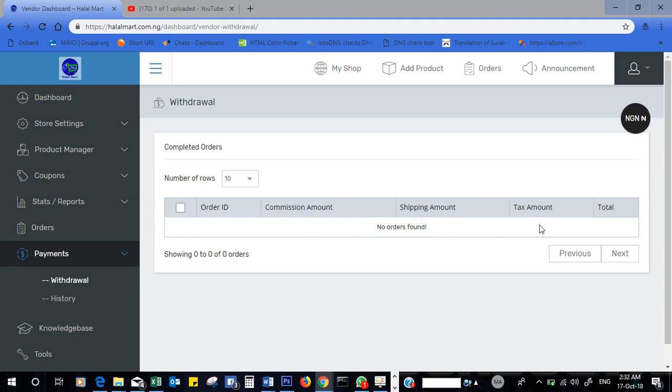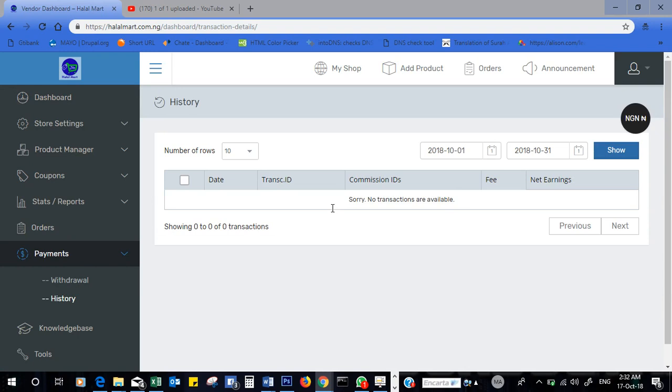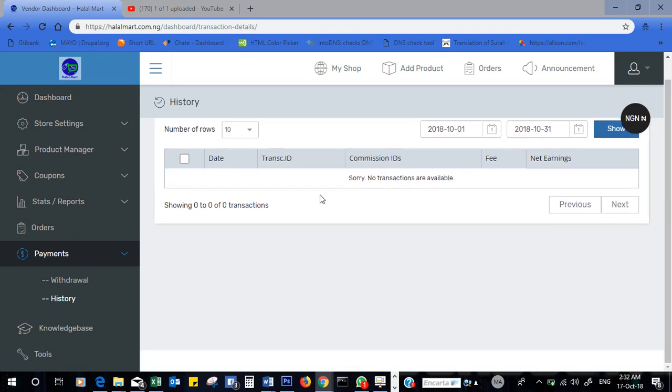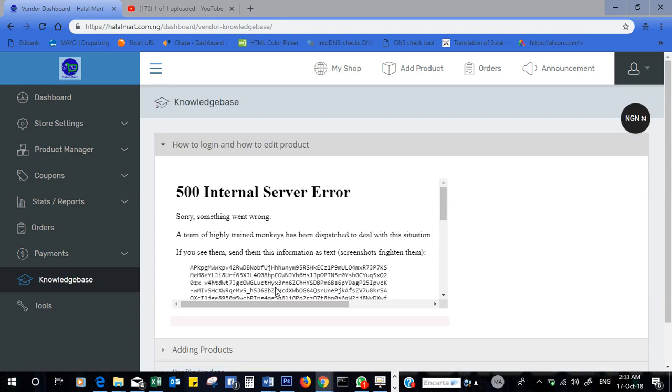The Halal Mart will get the tax from you because we'll be remitting the tax to FIRS, and then the total payout that you'll be receiving, and then you follow the next instruction to get your money out. Then payment history will tell you the total amount of money that you've withdrawn so far that's been paid out to you. Okay, and that is about the history and the payment part of it. And knowledge base is where you have resourceful information on how to go about using this dashboard or the website generally.